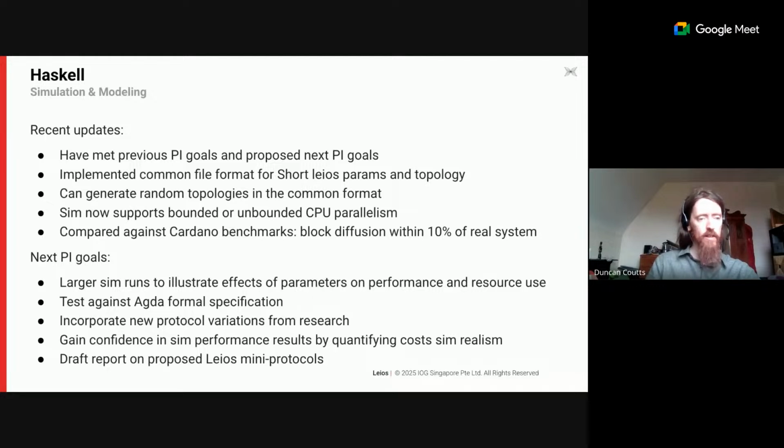So I'm not going to show off a new visualization because there's nothing very new and exciting on that front. But I'll focus on the bits we've done and particularly what we are planning to do in the next PI. So not just the next month, but the next PI, which is roughly 3 months. So recent updates: we met our previous PI goals, and we've now proposed some new ones. We're soliciting feedback on that.